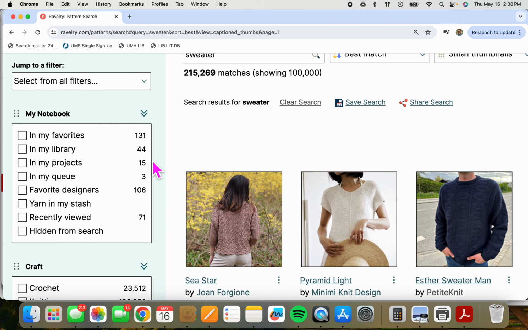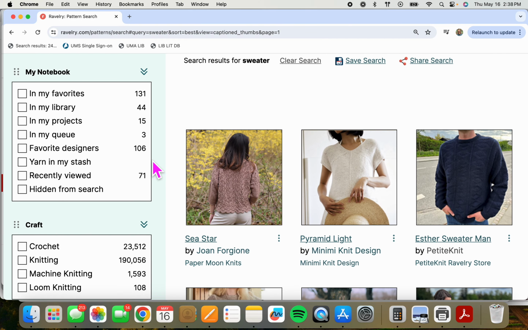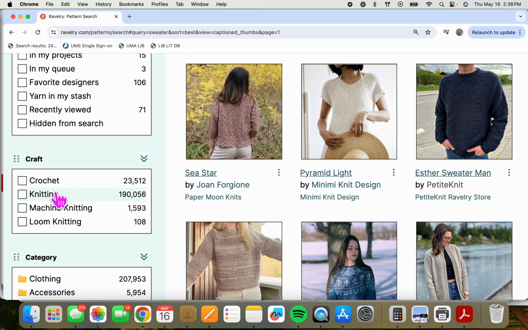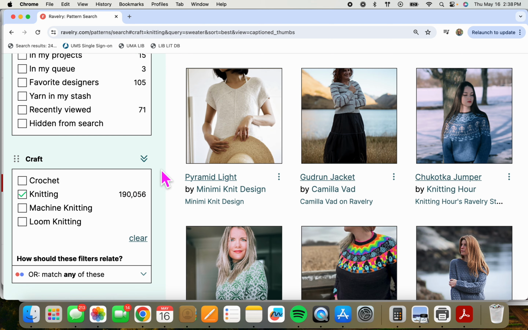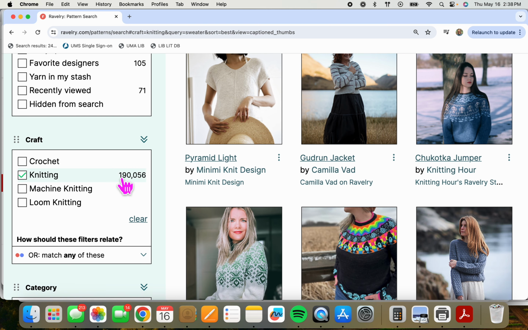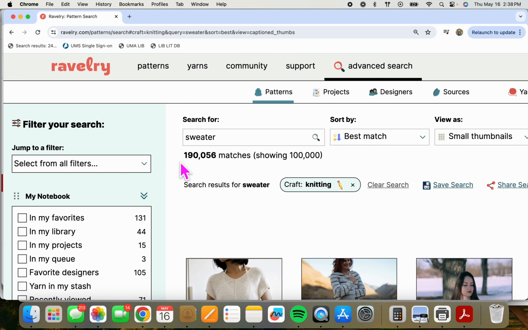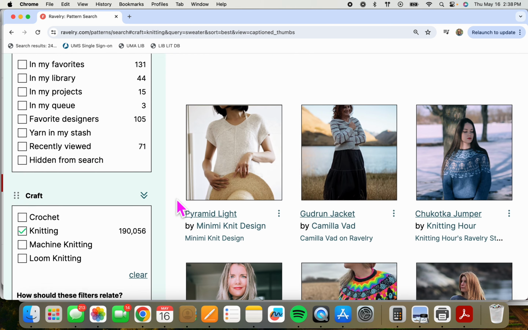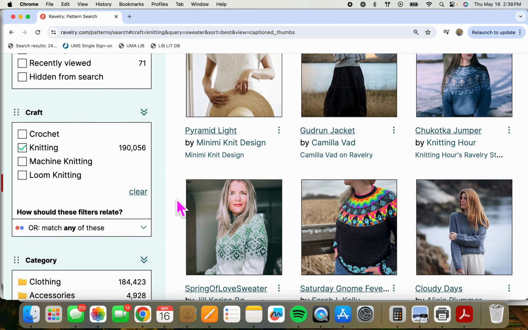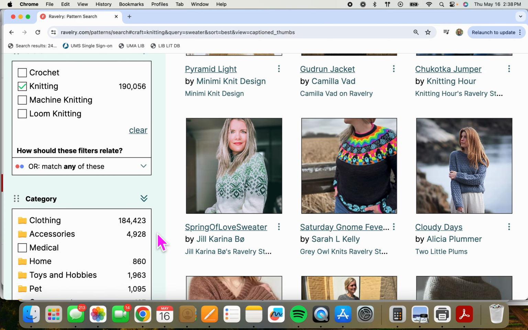So we've got a lot of filters, but I'm going to cue you into a few that I think are really helpful. The first one is, I know that I want to knit a sweater, not crochet, not another craft, to knit a sweater. So now I have lowered my results up here at the top to 190,000 matches, down from 215,000. So already we've taken a few out. Now, still too many. We don't want to look at that many sweaters.